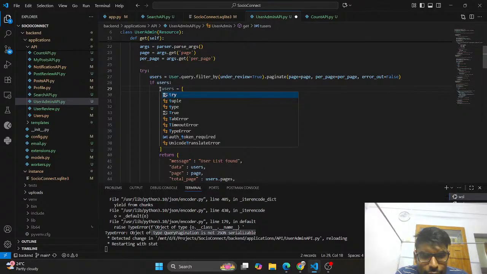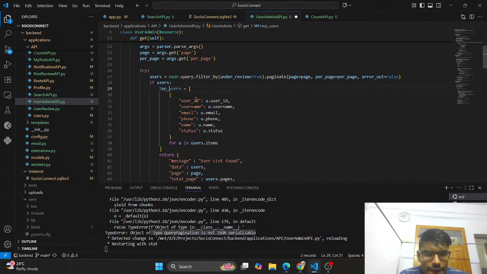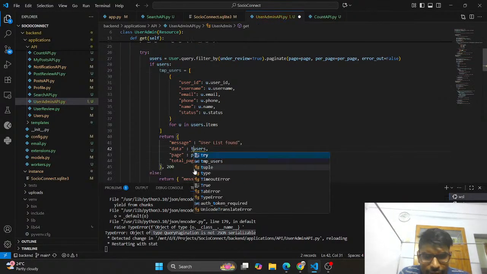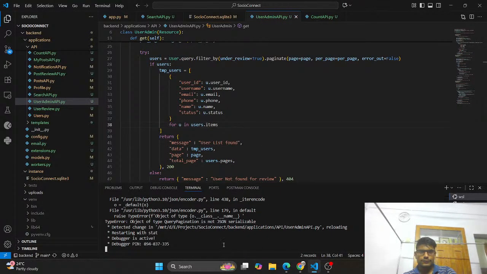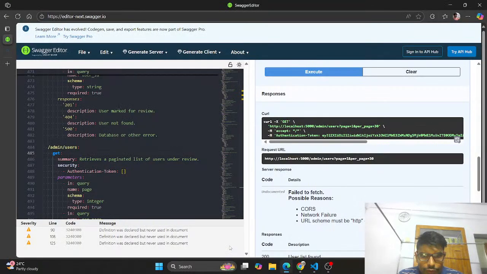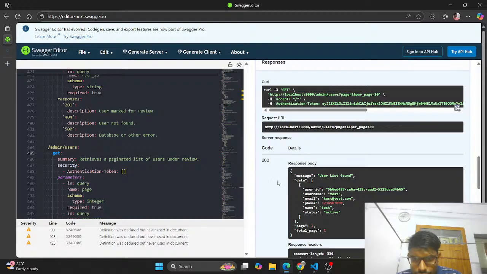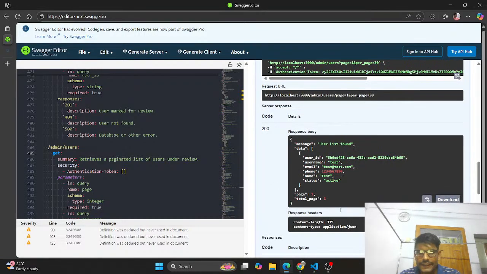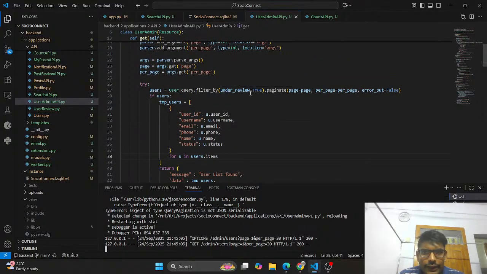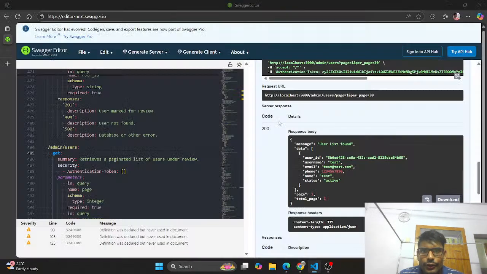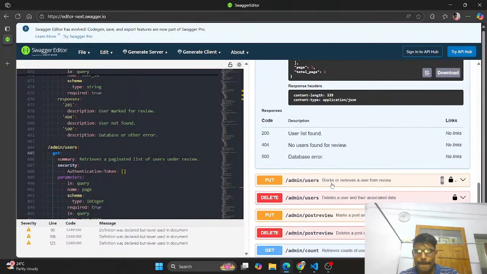Instead of that, I want to use temp users. This should be temp users. We'll restart the server again. Now we found the user list and get the data. Why? Because we have said that under review is true. So the only review part is this person.